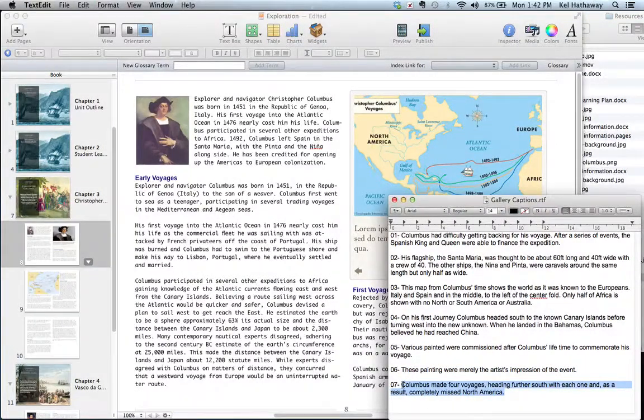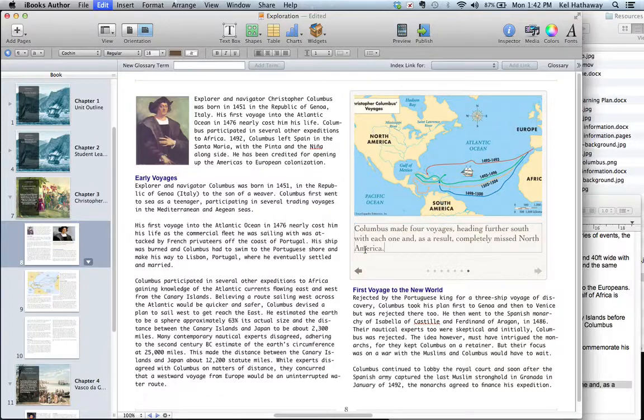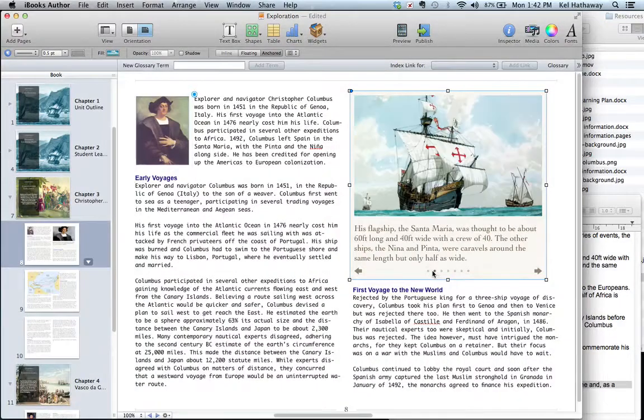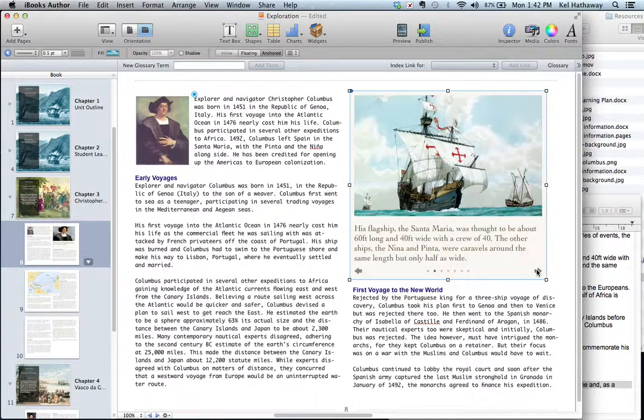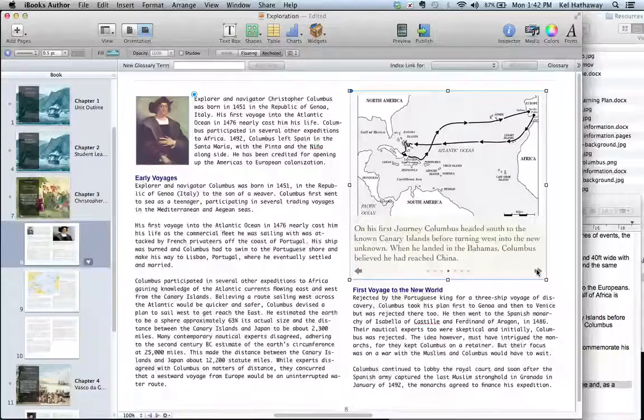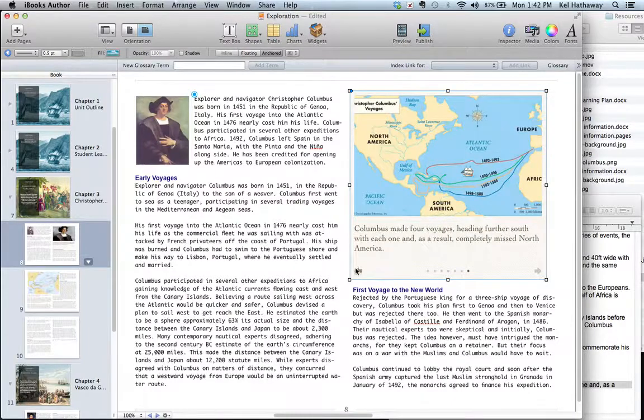Strangely enough, when it does go full screen, the text is quite tiny. The text is actually more readable here. Right, and I can jump between these just by clicking on the little circles, but that's a little bit tricky to do. So now as I move through, I have this nice little slideshow about Christopher Columbus.